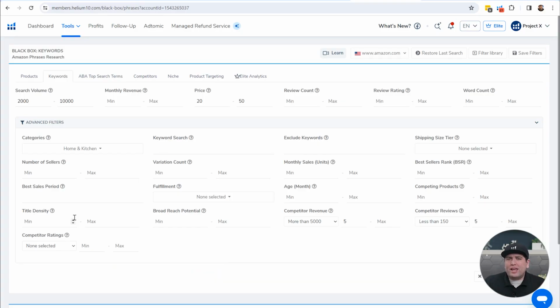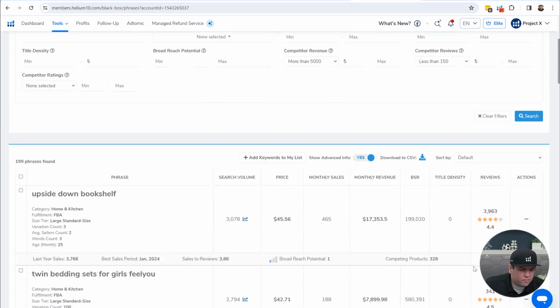It's another indicator that is really going to help me know how difficult it's going to be for me to get to page 1. If I can find a keyword that has a title density of 0 or 1 or 2, and I actually put that keyword in my title, sometimes as soon as I get on Amazon, I'll be on page 1 for that keyword. So it's a really cool indicator. Let's see if any keywords come up with this search that I did here.